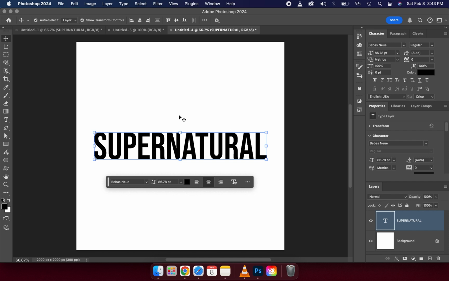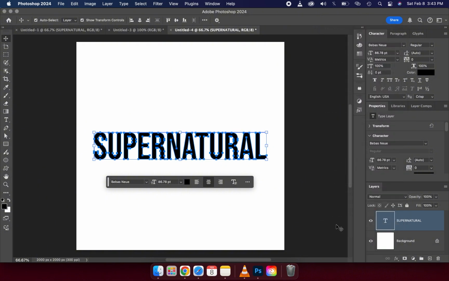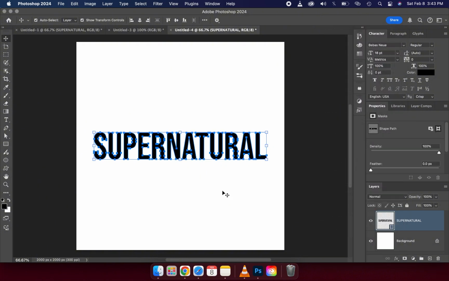Okay, so the next thing we are going to do is to convert our text into a smart object or a shape. To do that, we will come to the layers panel over here, right click on the text, scroll through the options, then you see convert shape over here, and you click on it. So it has been converted to shape and all the angles has been selected.